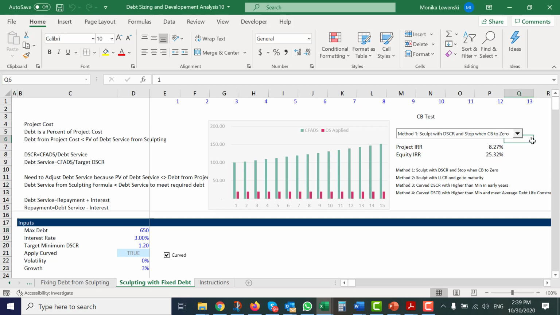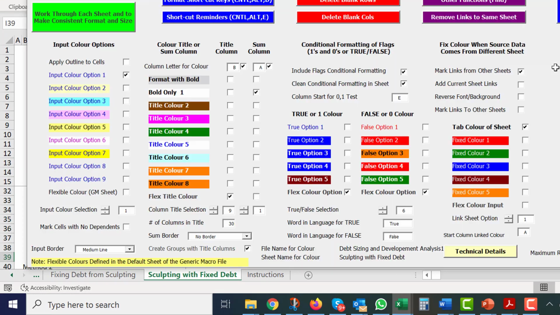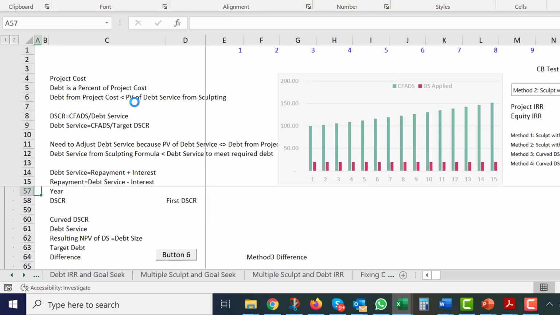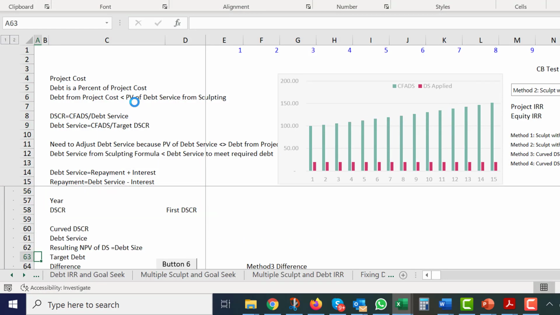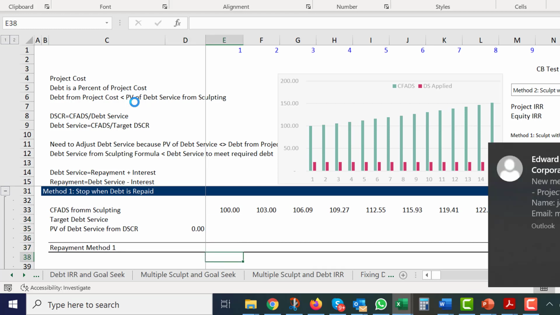I just made a little drop down box here with our 4 different methods. And what we're going to do is see what happens to the IRR. Now, right now, there's no debt repayment, so this IRR isn't correct. This has only got interest in it. So what we're going to do is go up here and make each of the methods. Method 1, we're going to figure out what the target debt service is, put a minimum in.